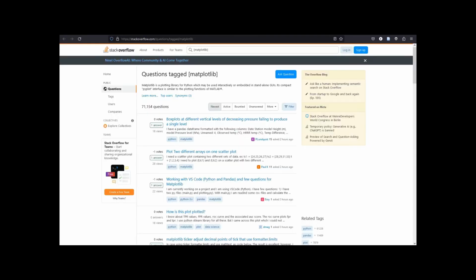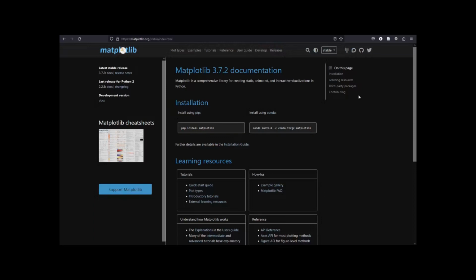As I also said earlier, this is a project with a huge community, and you have over 70,000 posts on Stack Overflow, so you will very likely find answers to whatever question you have. So let's now talk a little bit about the pros, the cons, and the alternatives to Matplotlib.